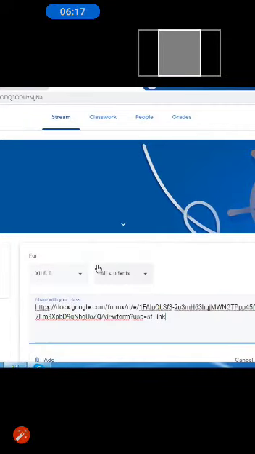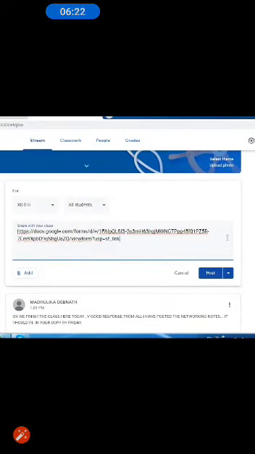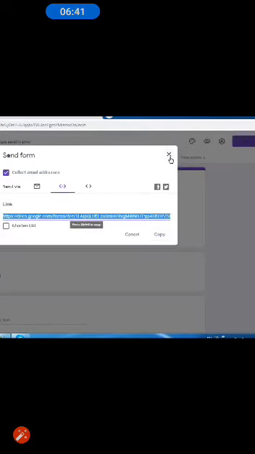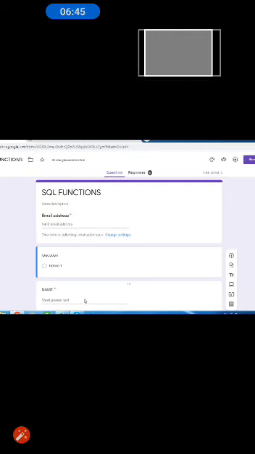We will paste the link there. We had copied it from Google Forms and we click on post. If we click on post, all the students are going to get the link of the Google quiz. So in this manner, we can link a Google Form questionnaire with Google Classroom, and hence all the students can have access to the question paper.